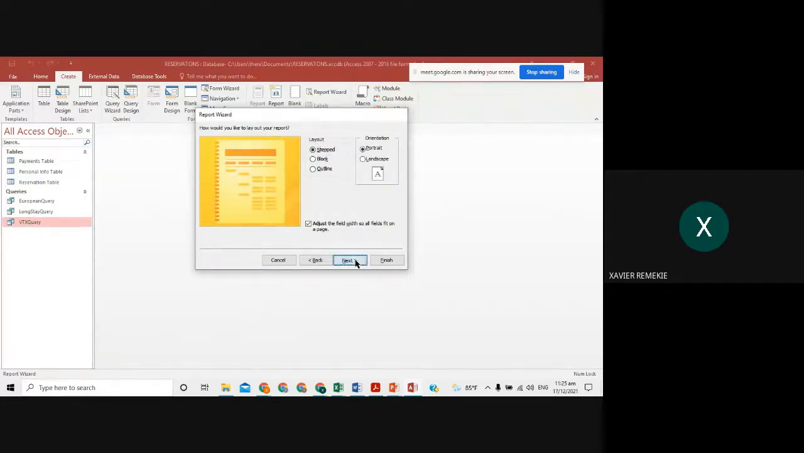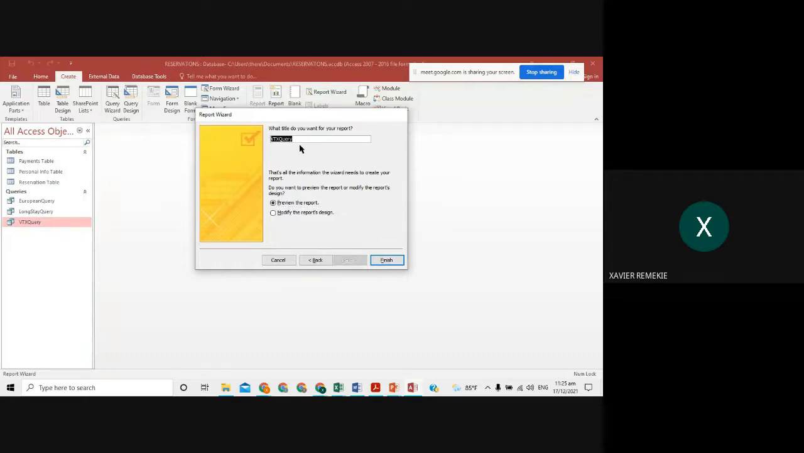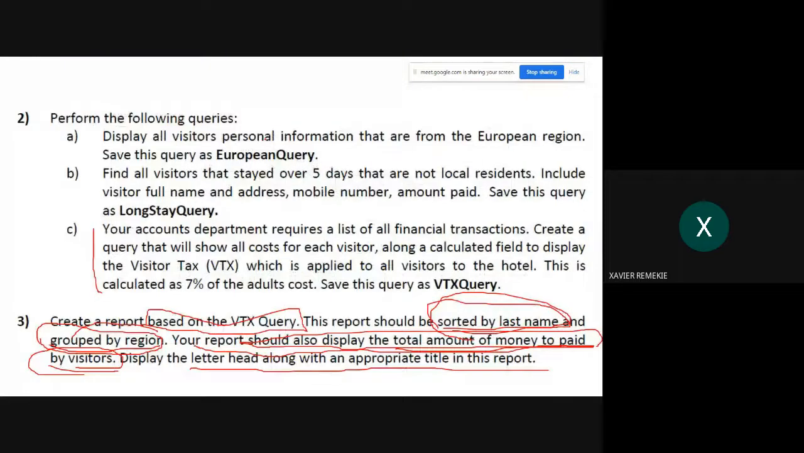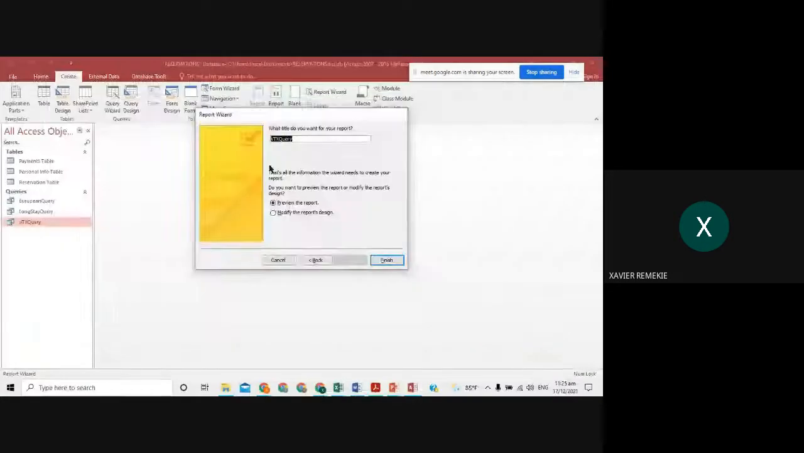Stepped. All right. Next, I want you to put in your heading now. So I want an appropriate heading for this. Looking at this, it is showing the report based on VTX, so I just want to give it a decent heading. So I can say report and transactions. You will make up a heading for yourself that is appropriate, describing what this report is showing you. And finish. So it's going to preview and finish.